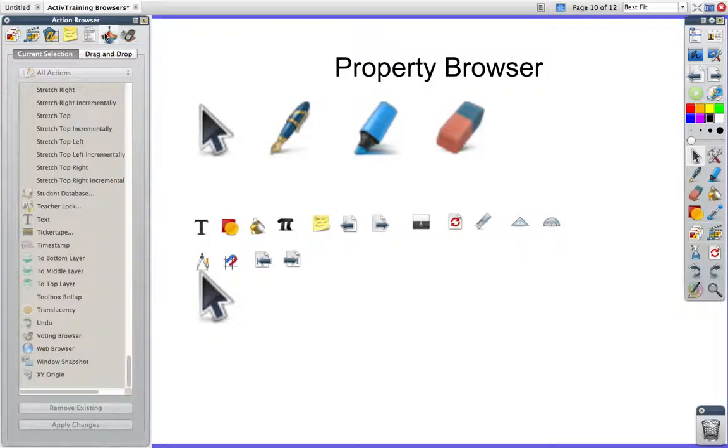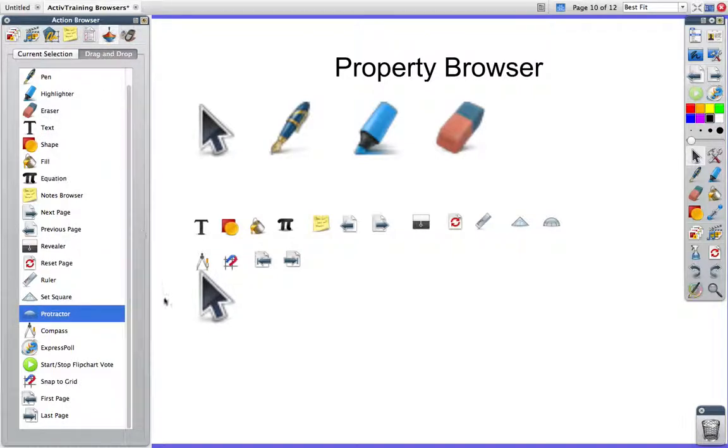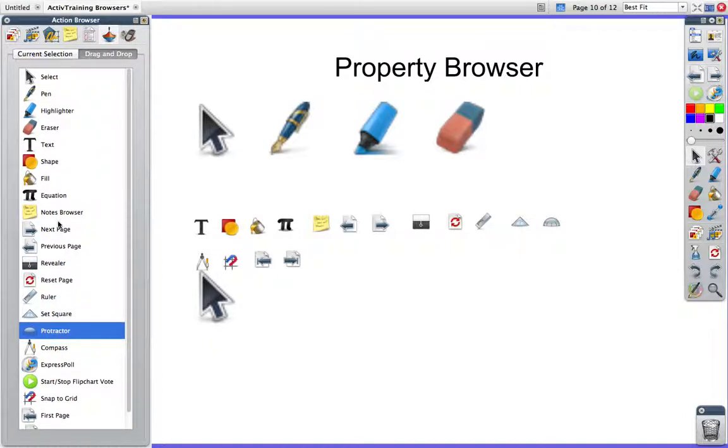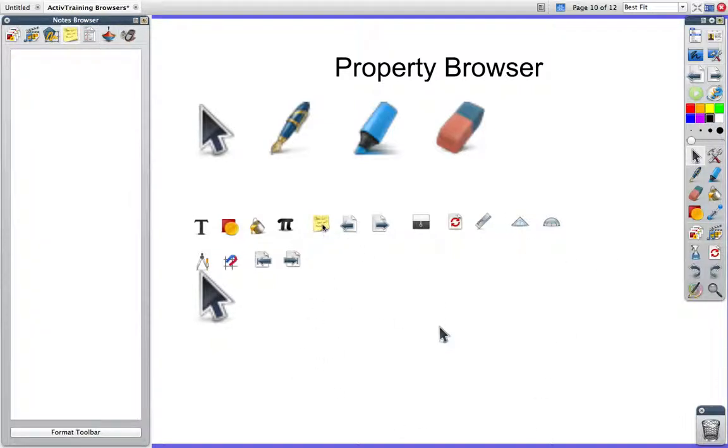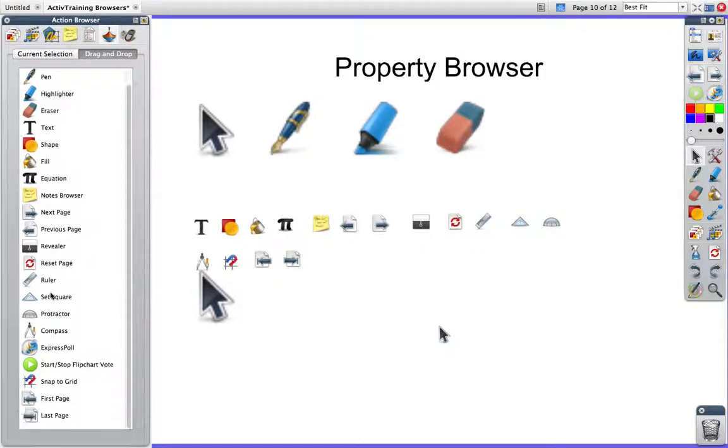Now, I'm going to stay on this page because there's a lot of things that I pulled onto here from the object browser, and one of those is what's called drag and drop. These are all the tools that you can drag and drop onto the page. And this is what it looks like. You drag that on there, and what it does is it basically puts these buttons here in your presentation. This takes you to the notes browser. So that's a useful thing to have on a page.